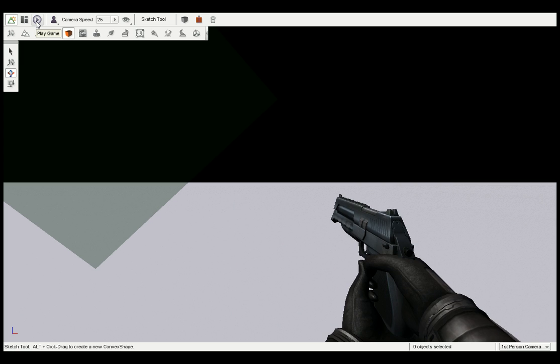Now, once you're in the game, F11 will allow you to get to the world editor, and F10 will allow you to get back to the GUI editor. So we're just going to hit F11. And now we're back.